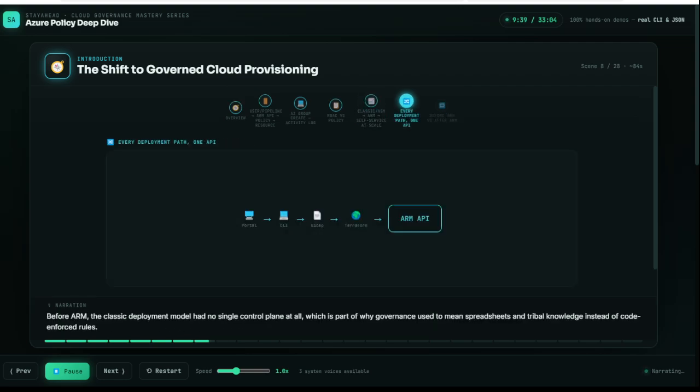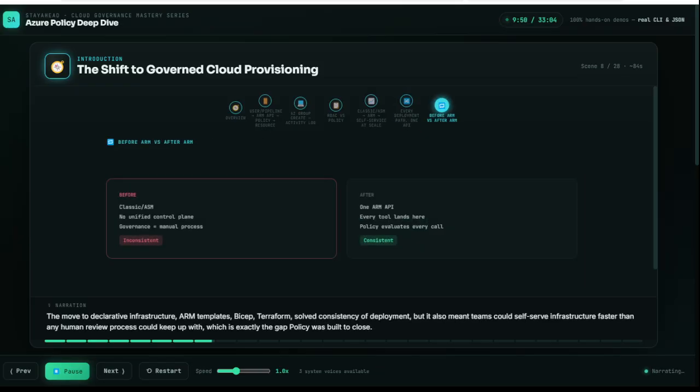Before ARM, the classic deployment model had no single control plane at all, which is part of why governance used to mean spreadsheets and tribal knowledge instead of code-enforced rules. The move to declarative infrastructure, ARM templates, Bicep, Terraform, solved consistency of deployment, but it also meant teams could self-serve infrastructure faster than any human review process could keep up with, which is exactly the gap policy was built to close.